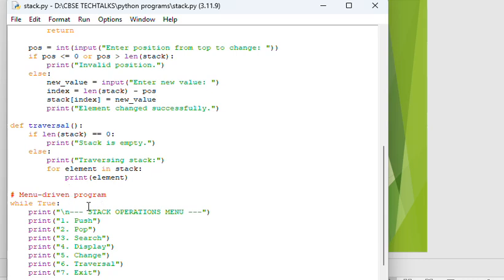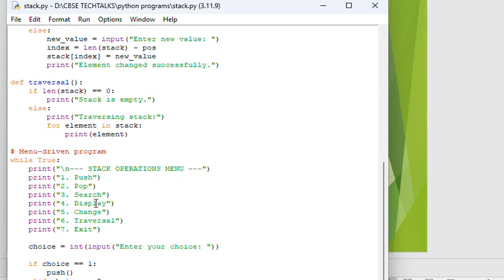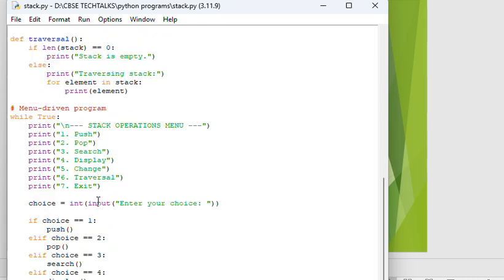So the next one is the menu driven program, while True. This while loop will execute as long as it is true. These print statements will print the message as it is: Stack operation menu, first push, second pop, third search, fourth display, fifth change, sixth traversal, seventh exit. Then it is taking the value from the user, that is the choice.